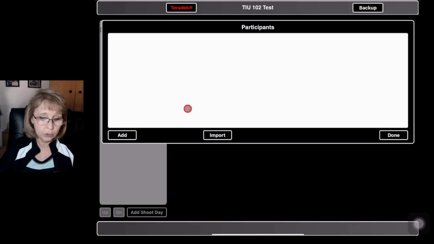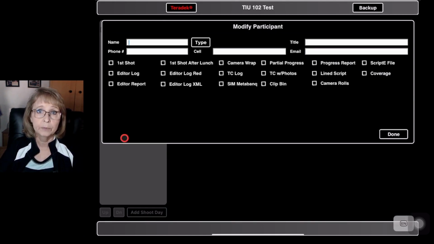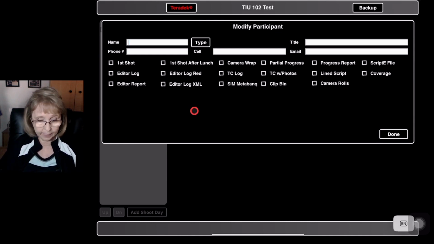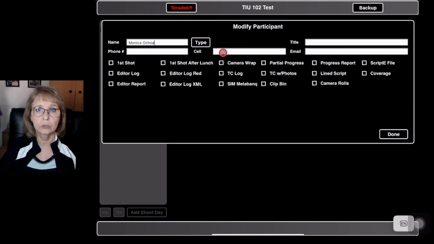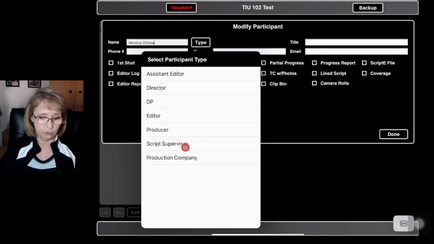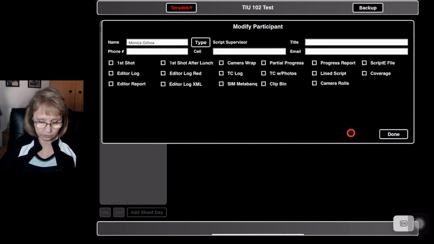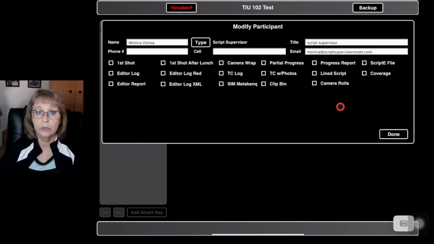So when you get this, first thing you want to do is add yourself. Okay, that's the first person you want to add. So you're going to put in here Monica, not you, but me, Monica Ochoa, and then you're going to type in I am the script supervisor, and you're going to click on here to script supervisor. And what's very important here is you want to put down your email address, because script supervisor on set.com, because scripting needs to know where they're going to be going to.